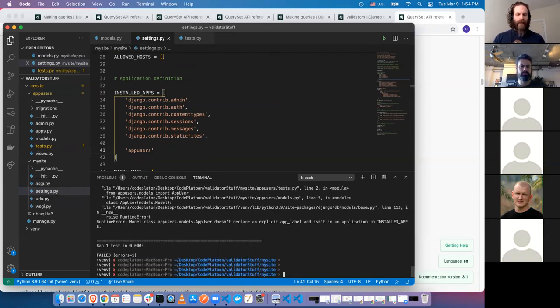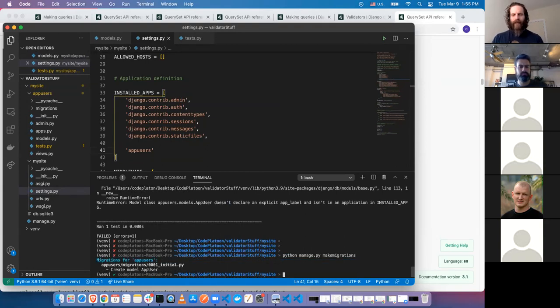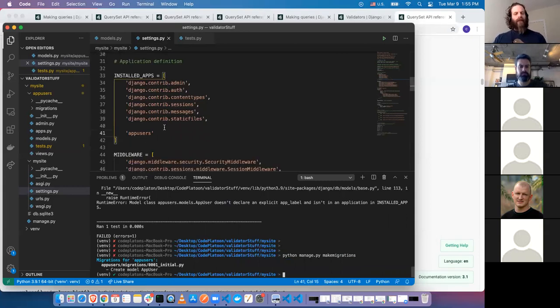Okay, so now if I try running make migrations, that will be different now. Thank you very much. Sorry about that. So now that I've correctly informed the project that there's something new here, I can run make migrations. And now that there's something different about my database.